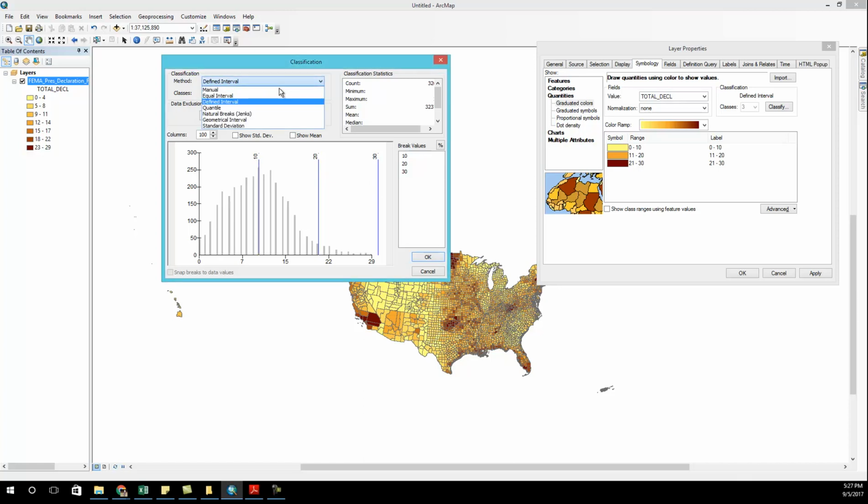Quantile is a little bit different because it separates the data by putting an equal number of features within each class. So you can see here, for example, everything under seven is going to be one quantile, versus equal number of classes here, between 0 and 7, 7 and 12, and 12 and 29.